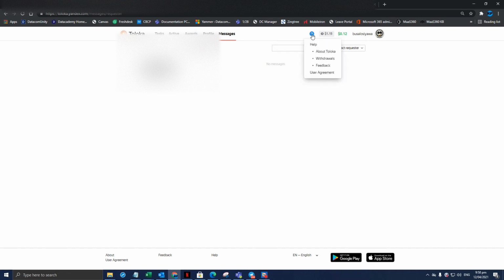Now, right here, the question mark icon is actually just a knowledge-based resource wherein you can get help, and get information about Toloka, withdrawals, feedback, and user agreement. And this is the amount I was able to earn since I started working. And this is the one that's available for me to withdraw. Now, if you click on this one, with your photo and your name, it'll take you back to either Yandex or give you an option to log out. Okay, that's basically it for the Toloka Yandex portal navigation.